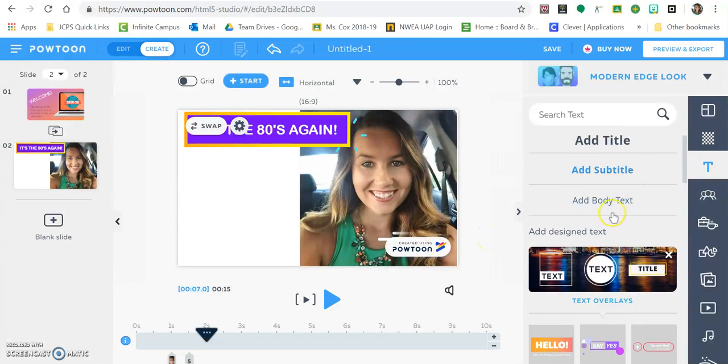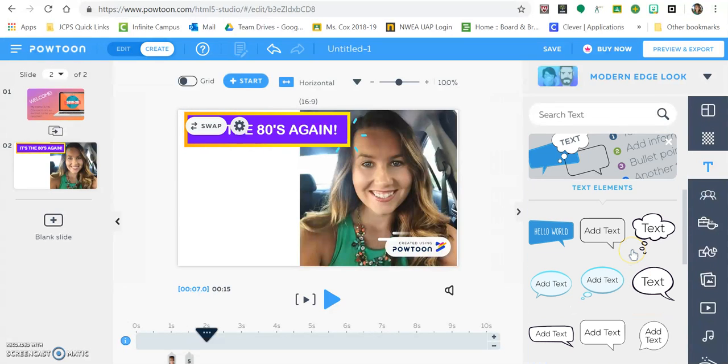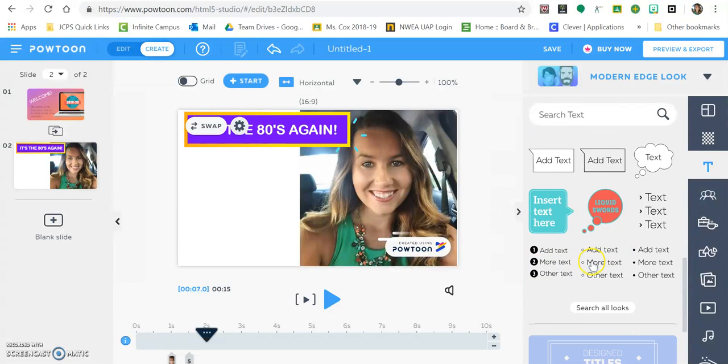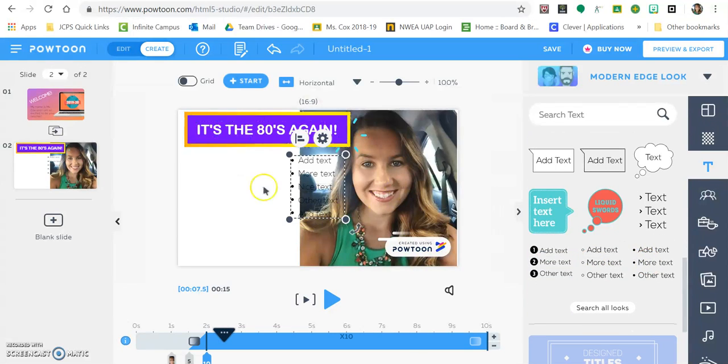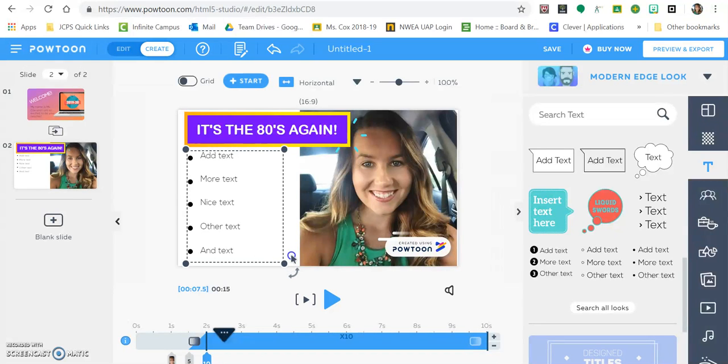So the next thing we're going to do is click on text elements. I want to go ahead and include some things that are in a bulleted form. So I'm going to click on the bullets and it'll upload them all together. I'm going to resize them all I want by moving these dots.